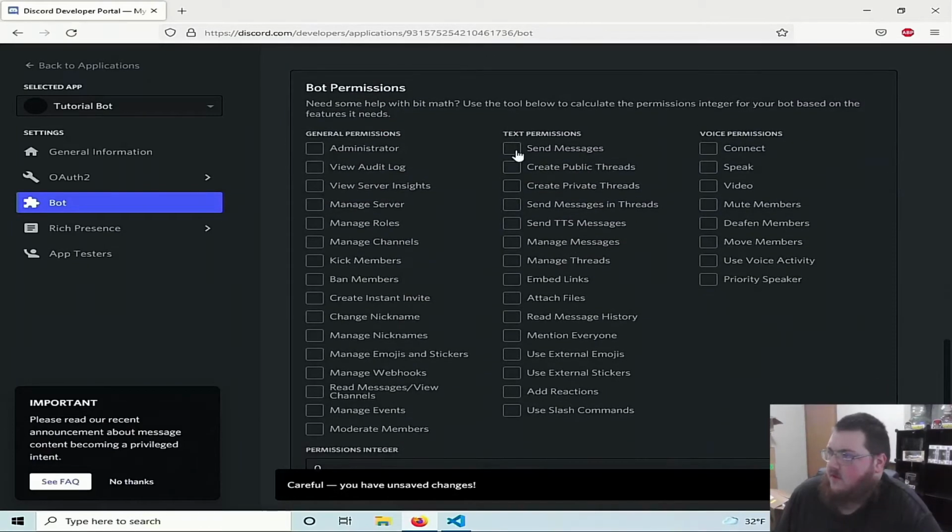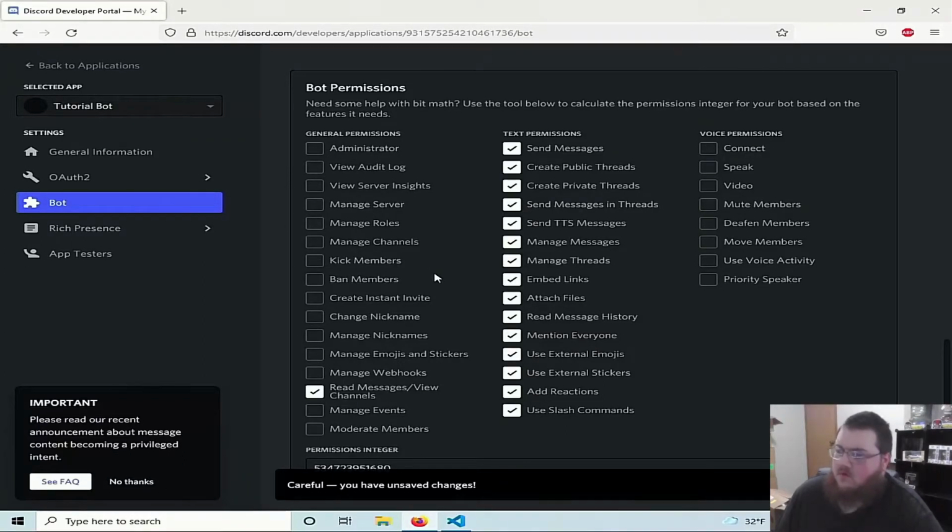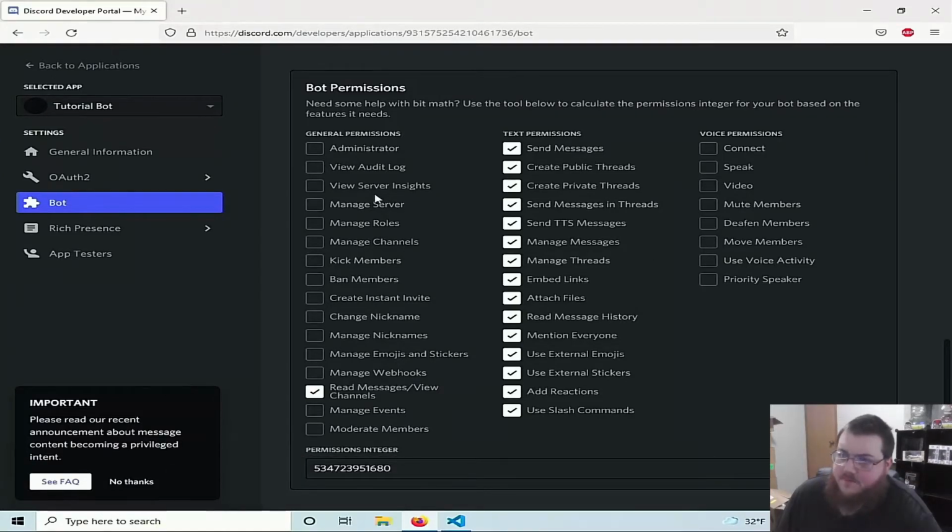Bot permissions, so we're just going to give it some text permissions. If you know anything about Discord permissions, you'll know what these all do. If you make a music bot, you're going to need some of these. We're going to grab this one, and for the general permissions, if you want it to help moderate your server, you're going to want ban, kick members, maybe manage roles. But we'll just go ahead and save those changes.